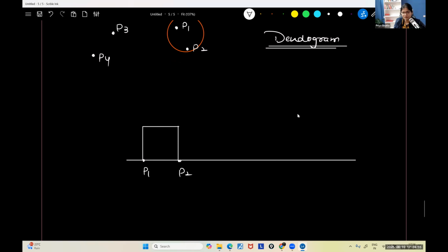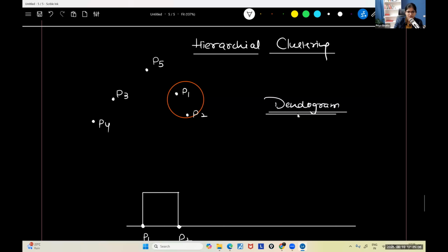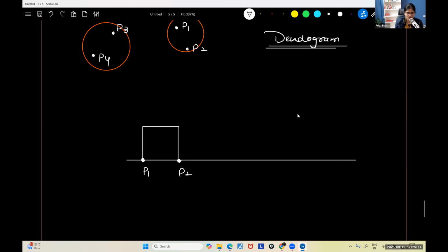ठीक है? It will first of all merge P1 and P2 together. Why? Because P1 and P2 have the least distance with each other. And let's suppose P3 और P4 का distance भी आपस में सबसे कम है. So it will further merge P3 and P4. So here also you will be able to observe that it is trying to merge P3 and P4 as well. Okay? So we have P1 and P2 and we have P3 and P4.